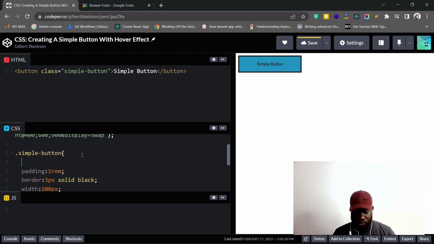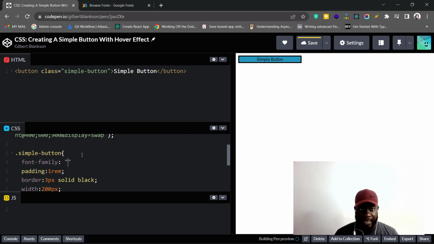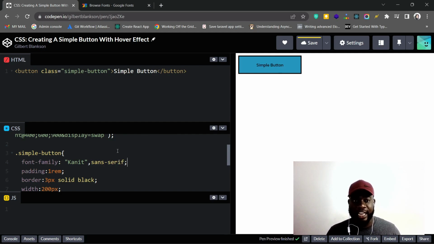Now I have to give my button the font family. It's called Canet. I've never actually heard of this font before, but it sounds really good. Then we'll give it a fallback font of sans-serif. Okay, right, so yeah, I like this.